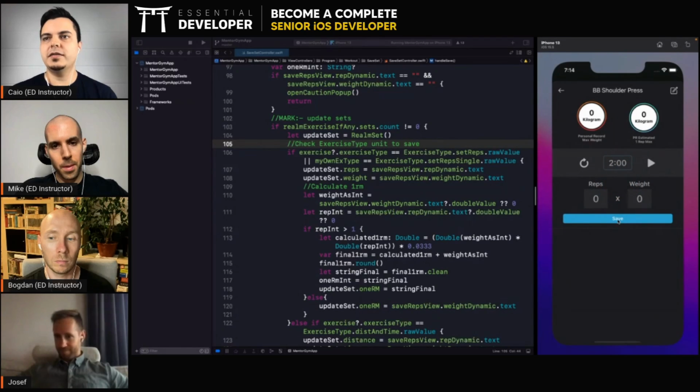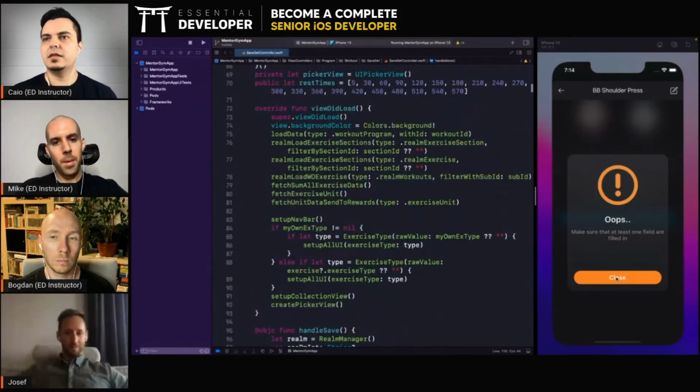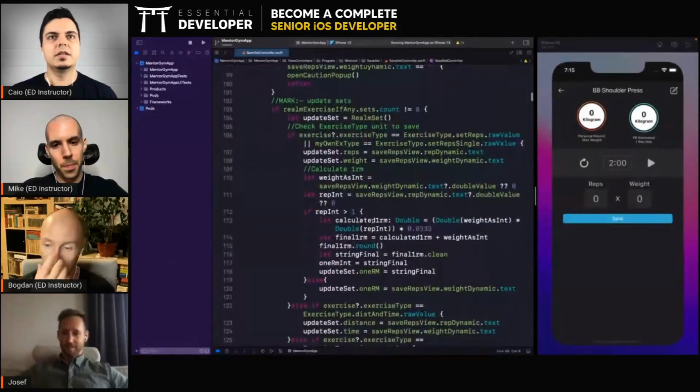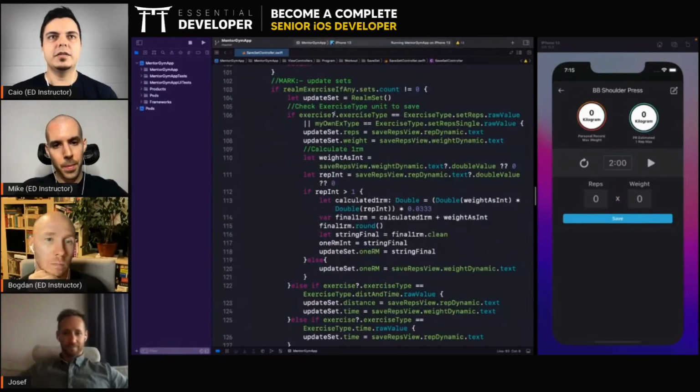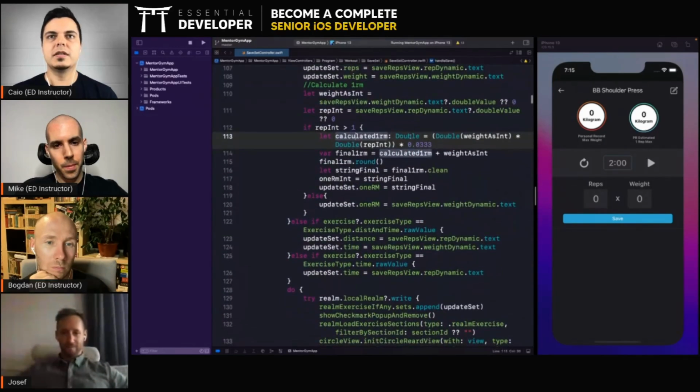There's also validation, right? Yeah, I made some error handling. Okay. So to save a set, you need to fetch a bunch of entities and do a bunch of logic, multiply. Yeah, exactly.